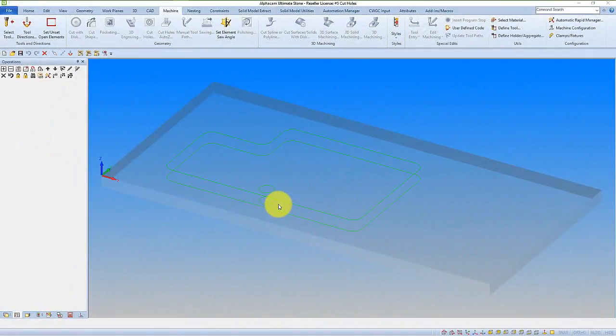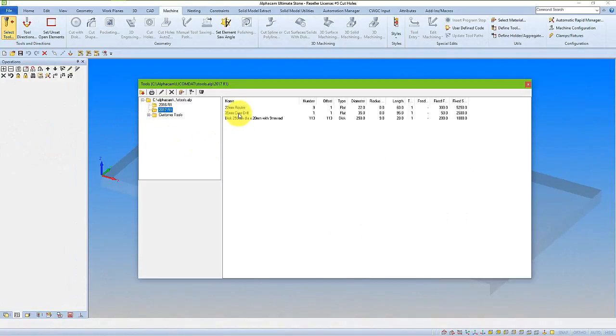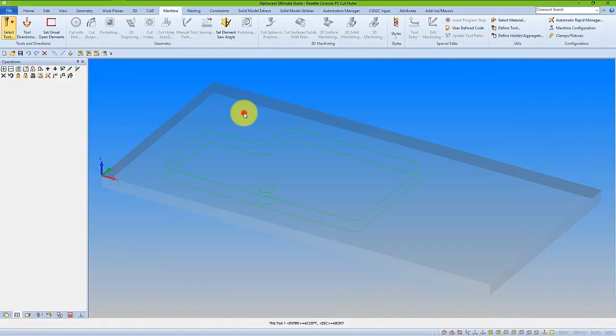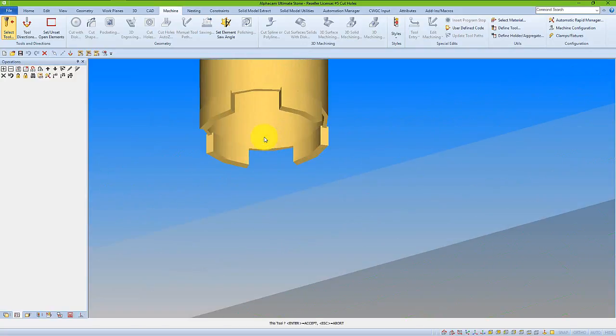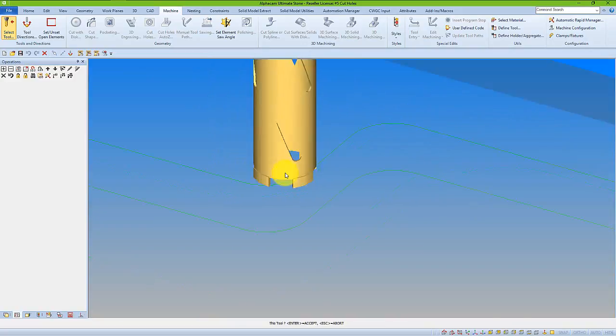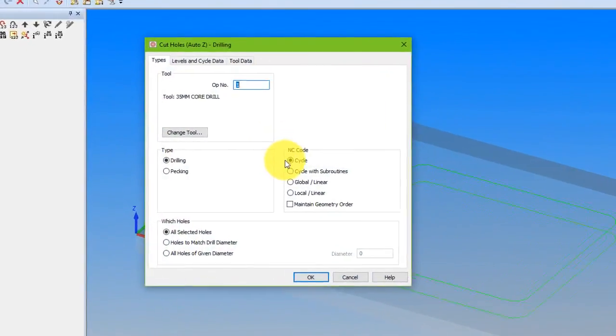Now we're going to look at the additional options we've added to drilling within the stone module. So let's start by selecting a tool. So I'm going to go and select my core drill. If we open this tool and just rotate the drawing around, we can see that we've defined it as a solid tool, so it's actually got the shape of the core drill. So let's accept that and then go to cut holes.